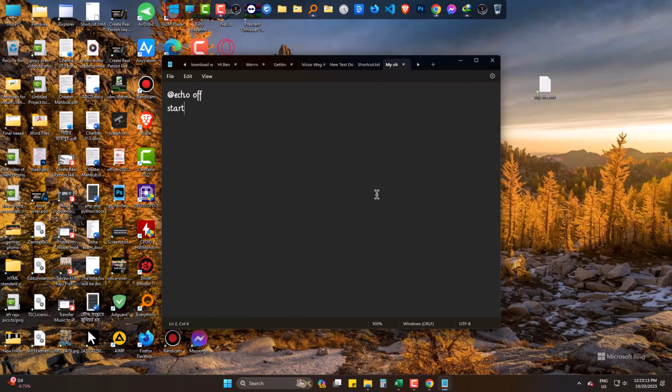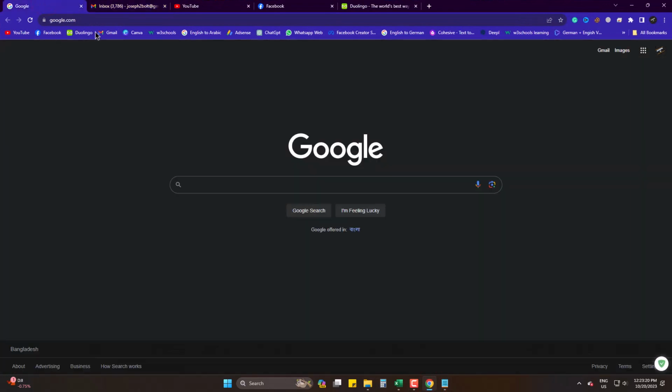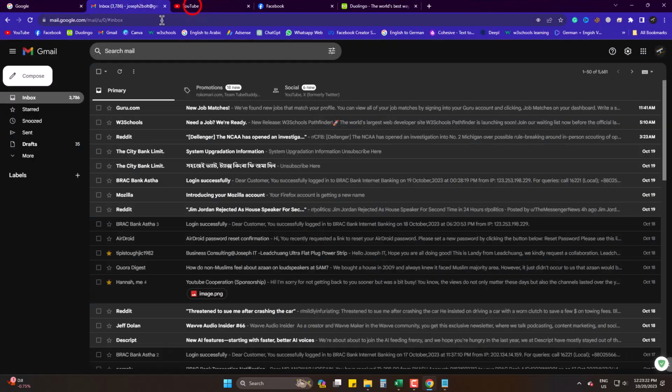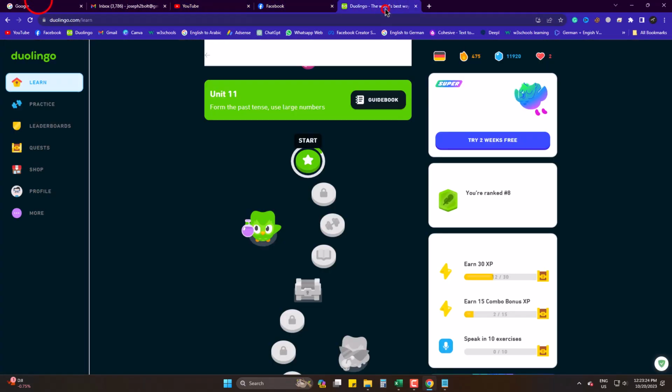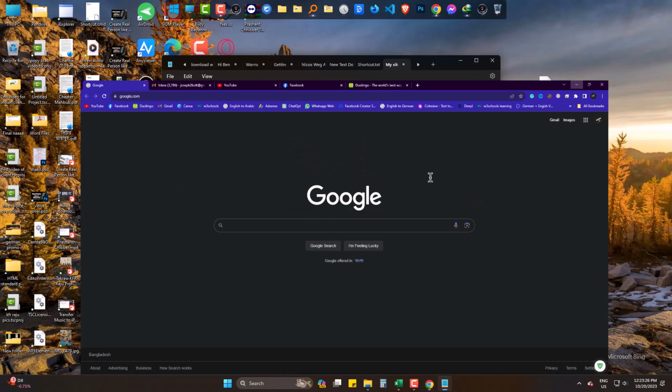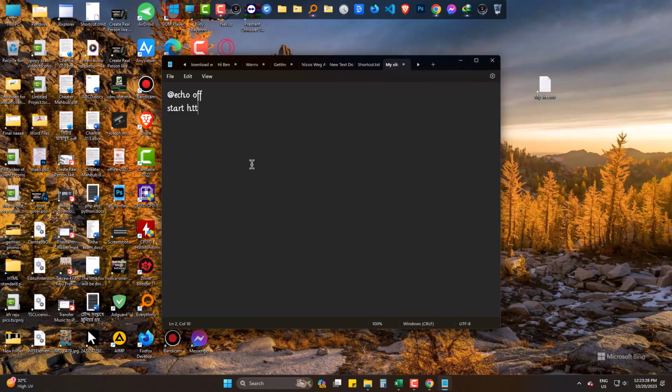Type start and the site full URL with HTTPS. I need 5 sites like Google, Gmail, YouTube, Facebook and Duolingo. So typing one by one. You can also copy the URLs from the browser address bar. Okay, I'm done with my 5 sites.